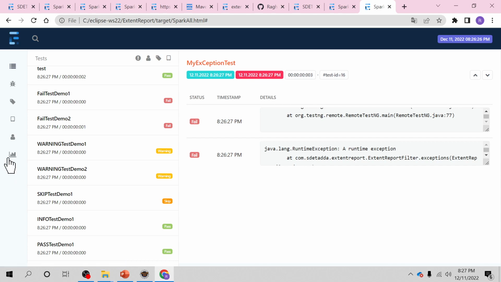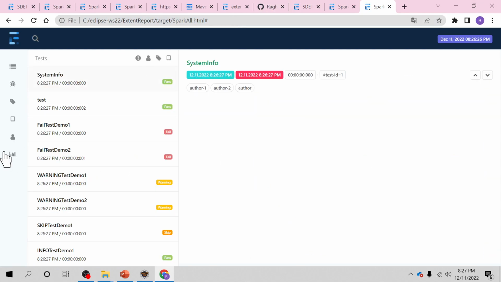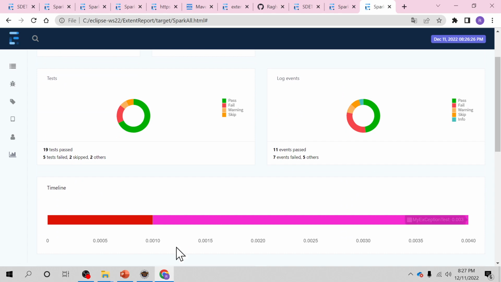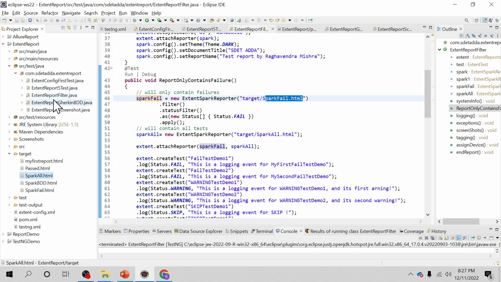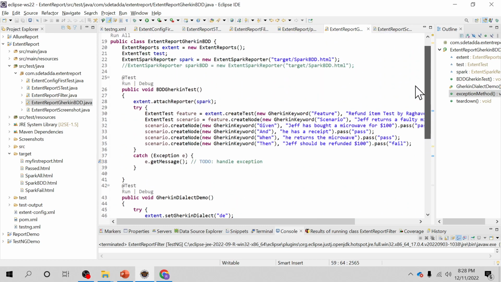And this is that, and this is the pie chart as I mentioned. So you can refresh if it is not coming. You can see the pie chart. Okay, so this is that, and let me also tell you how you can record the Gherkin syntax. So this is that Gherkin one. So you can have one scenario, right?